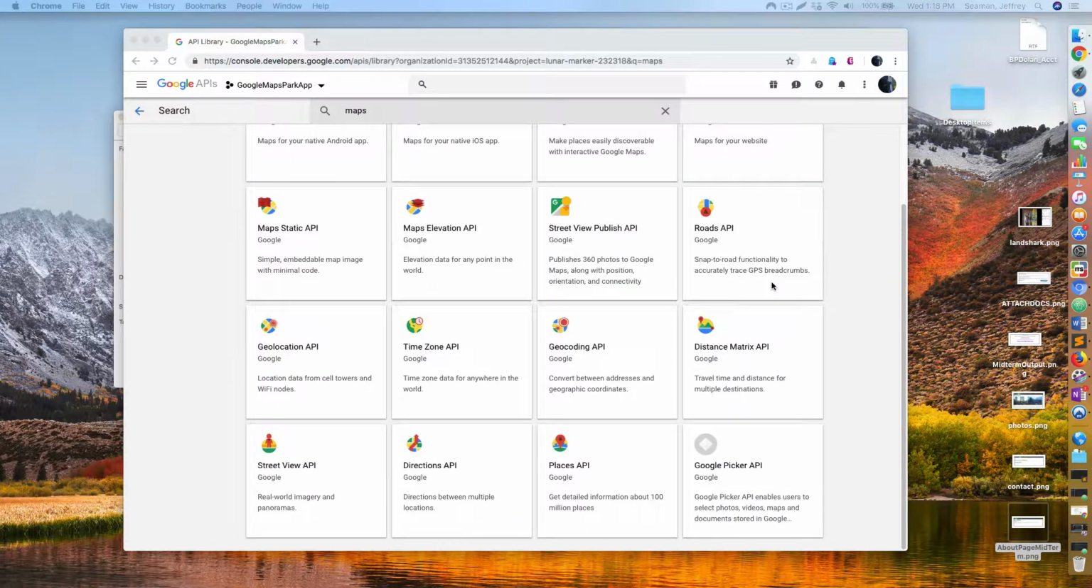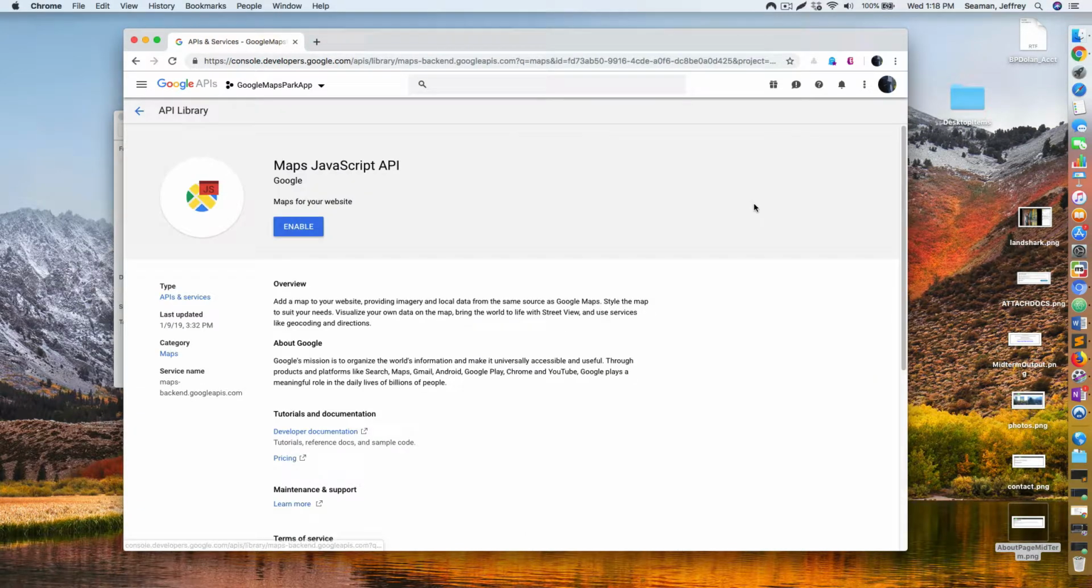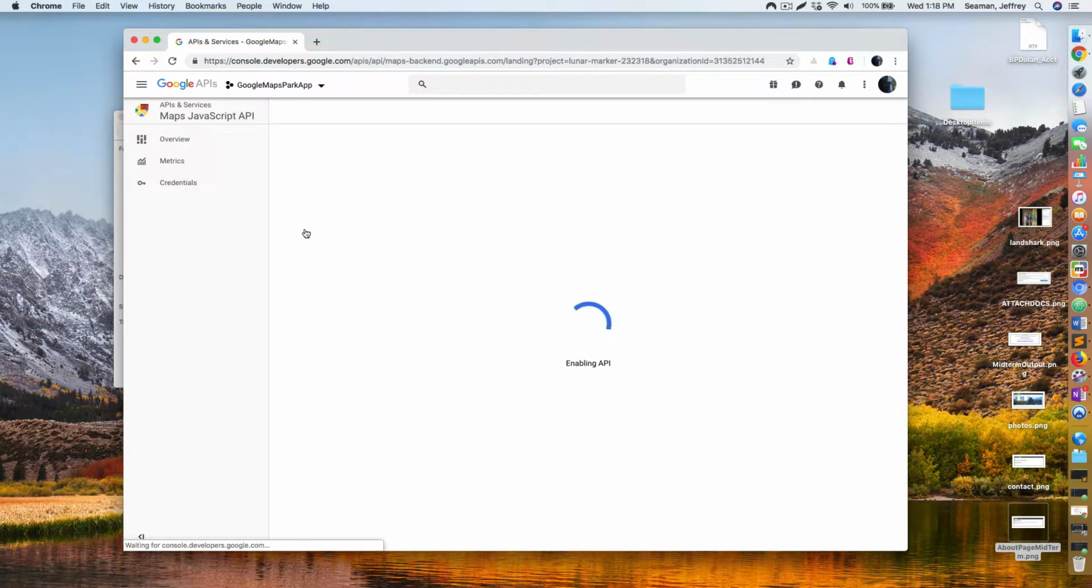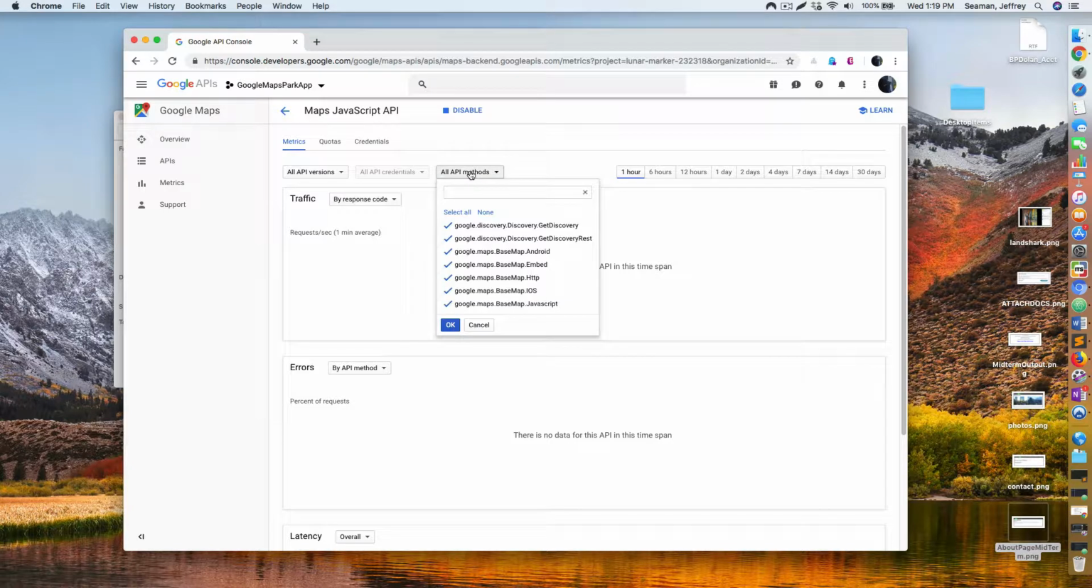One from my other one I did before. So I'm thinking that we could do the JavaScript one. Get detailed information about 100 million places. That's awesome. So let's try this one, Maps JavaScript API. Add a map to your website. All right, so click enable. Perfect. This should be fine here.